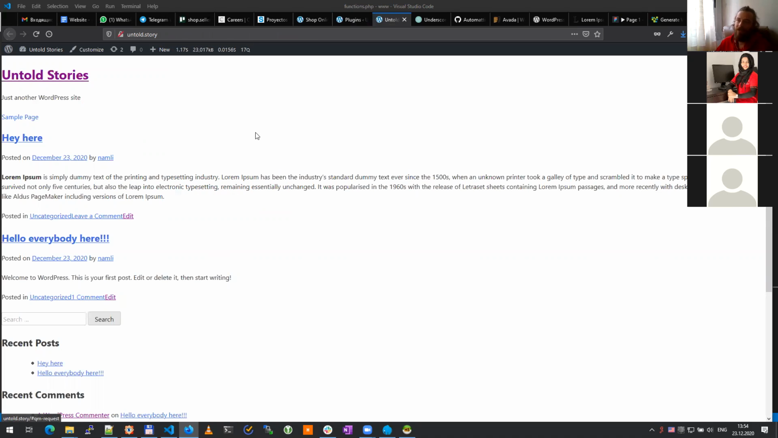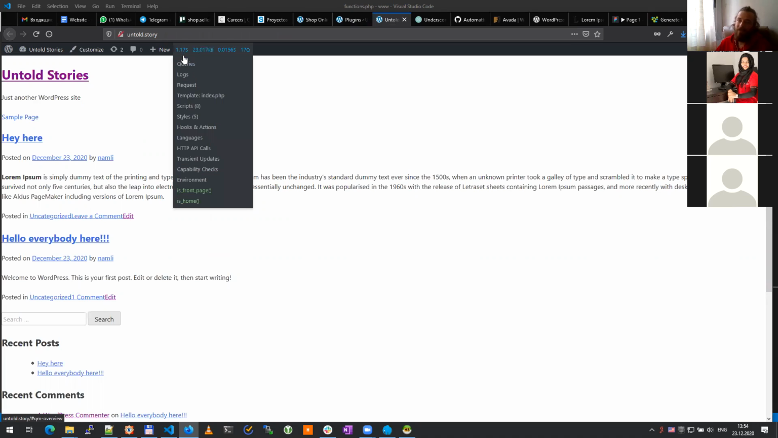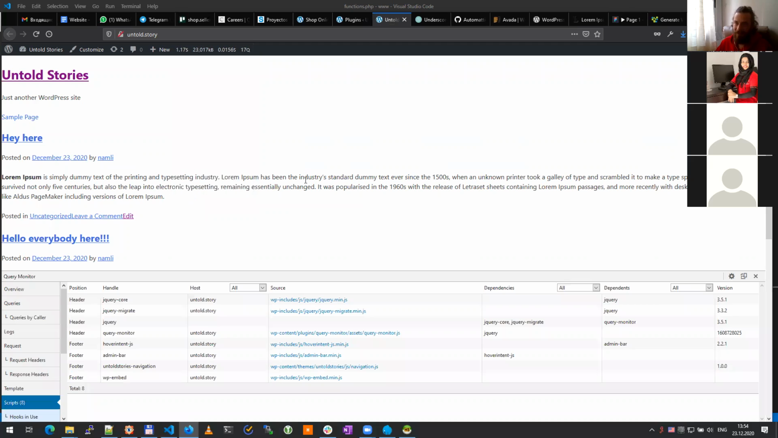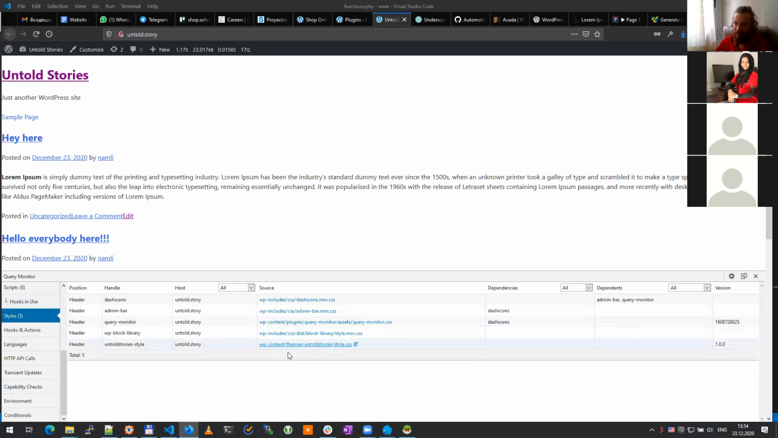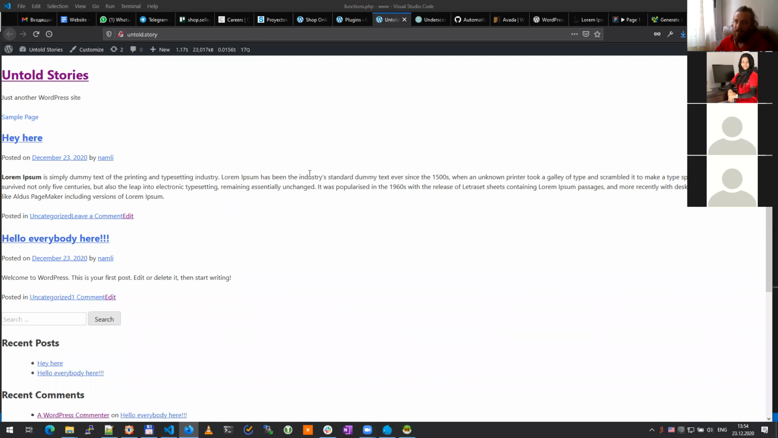It gives me a lot of information about my page, like the page was loading in one second and took 23 megabytes of memory, and the SQL queries took 0.01 seconds, and my page contains 17 SQL queries. And it tells me which JavaScript and which CSS files are loading. So this is a very useful plugin. Let's go for another one.